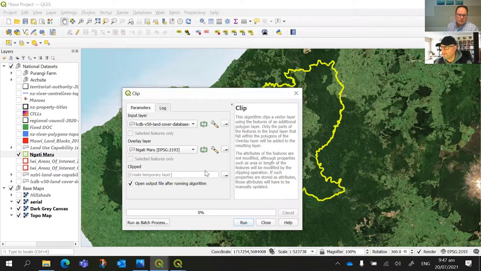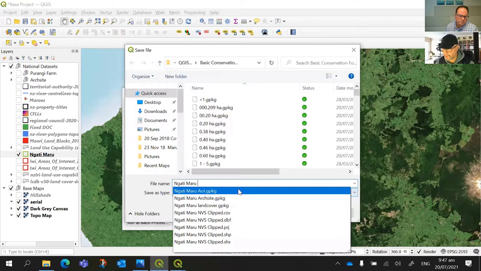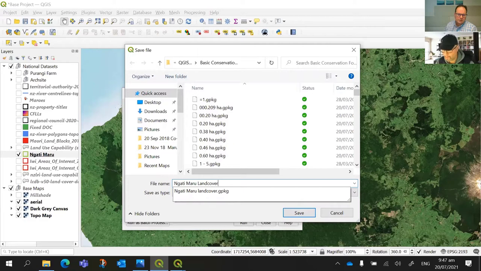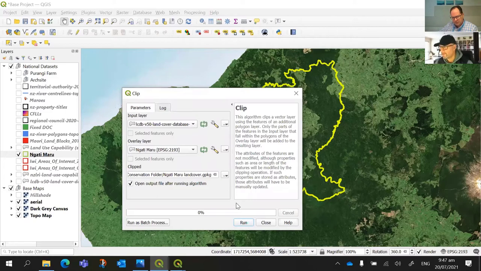And then what you have to do, and this is another little trick. You need to go in the clipped thing. What you have to do is go like this. Save the file and call it something that you'll remember. Ngāti Maru land cover. So for those whānau watching that are wondering what is a clip and the rest of it, my thinking is it's basically the same as taking a pair of scissors and you're cutting out inside the Ngāti Maru area, and you're keeping that data and making it as a separate file.